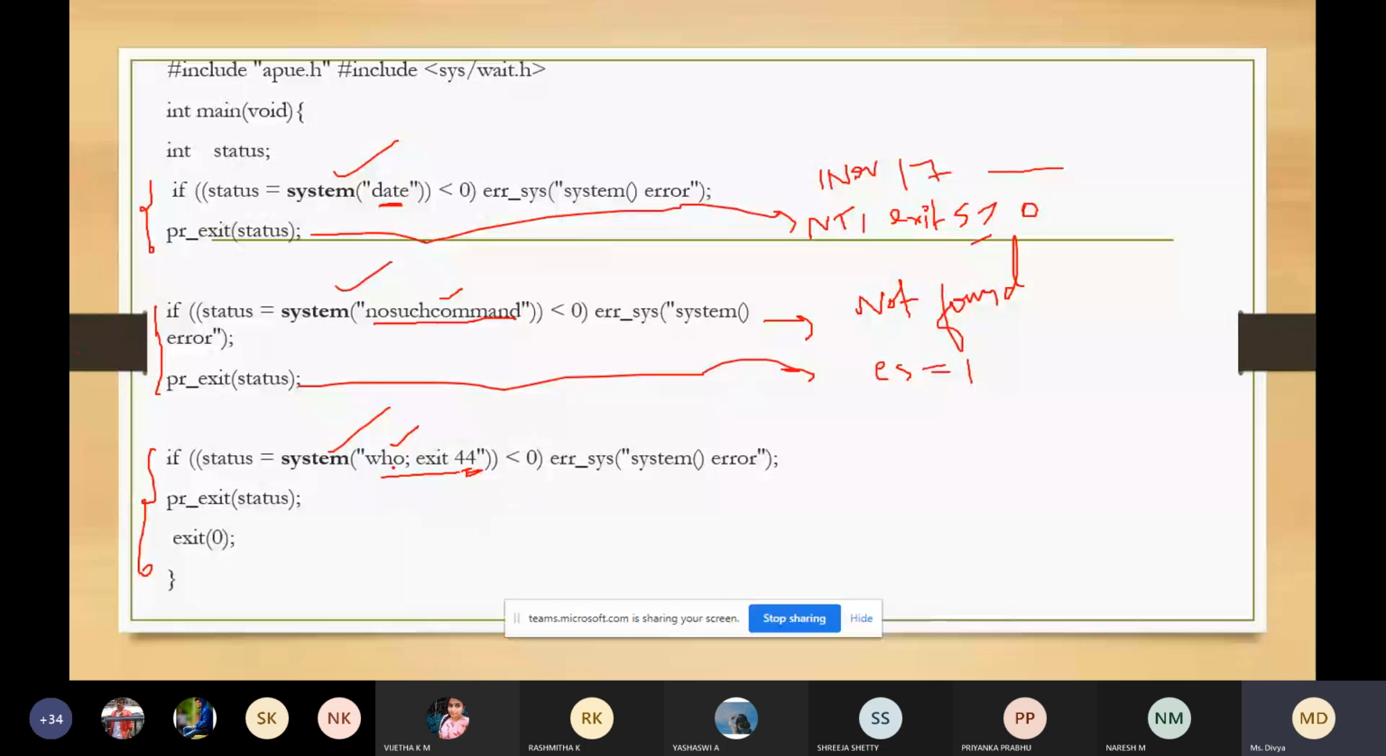It will display the username, group name, then date, time, everything. Not just one, multiple lines it will display, showing who all are using the system. And finally, we are executing the PR exit command. For the exit command, we already passed the exit status. What is the status? It is 44. So it will display normal termination, comma, exit status is equal to 44.